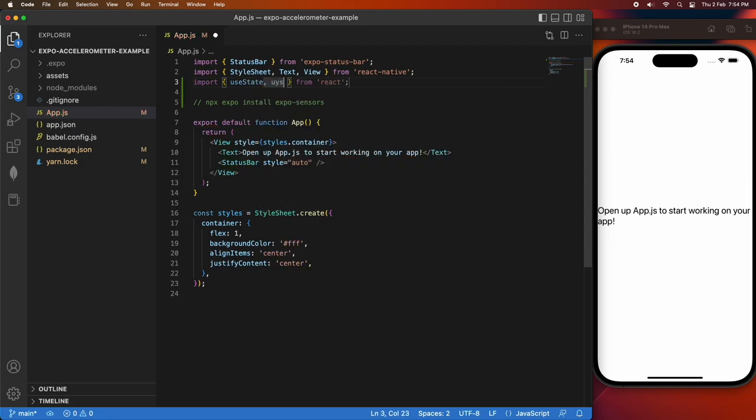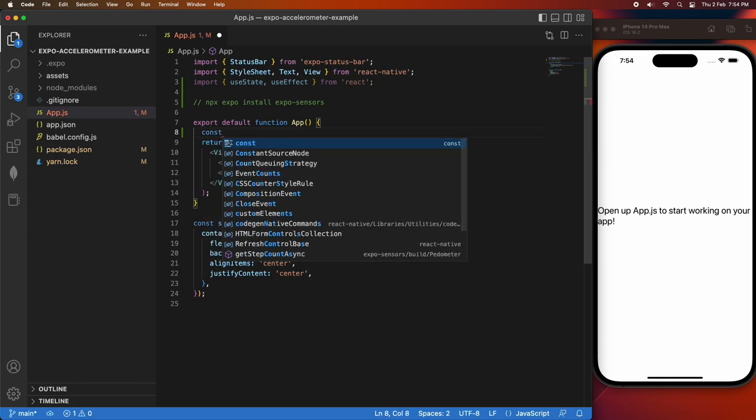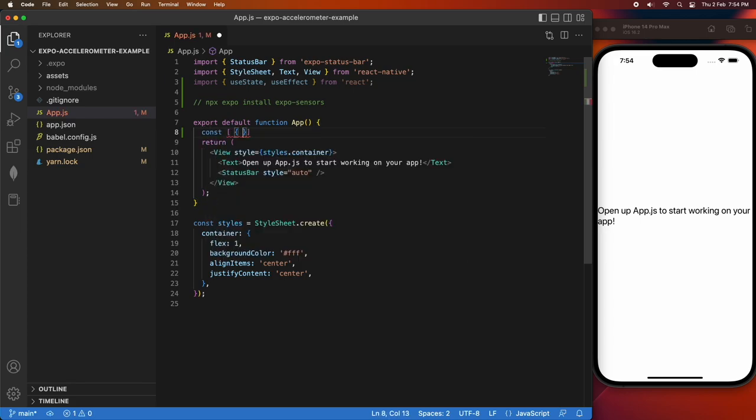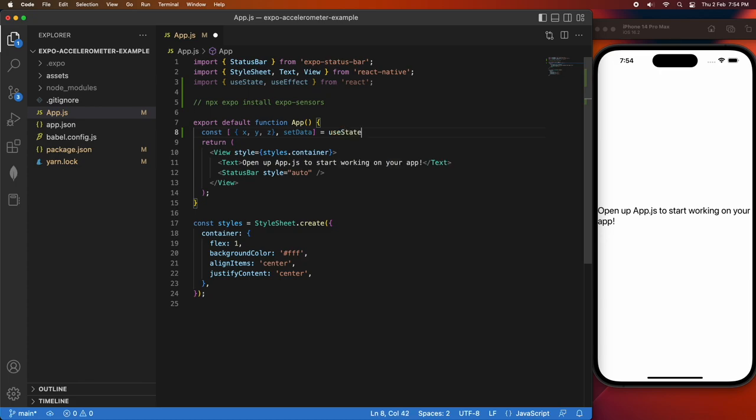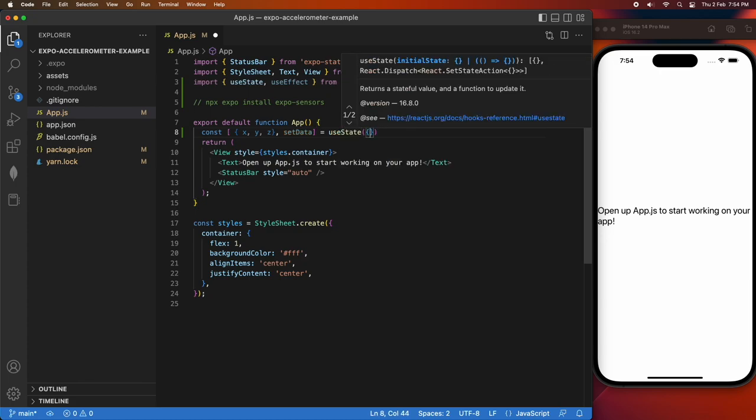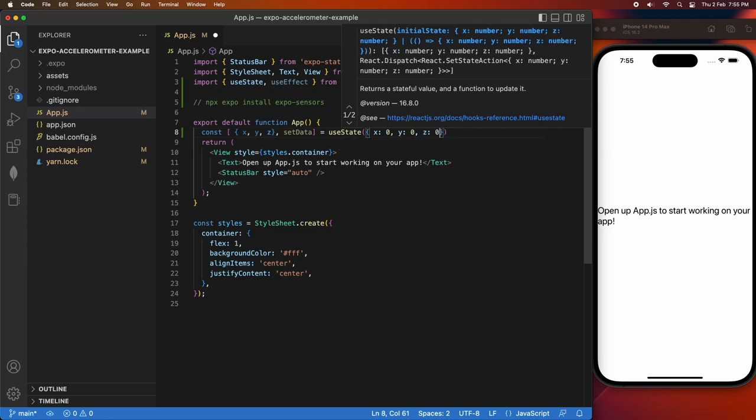So you're going to want to install that expo-sensors package first, and we're going to use state here to store the values of the accelerometer, and we're going to use effect to subscribe and unsubscribe from the accelerometer. The accelerometer is going to give you some XYZ data, and I'm going to provide this function setData that's going to be used to set those variables. I'm going to initialize it to a default of x is 0, y is 0, and z is 0.